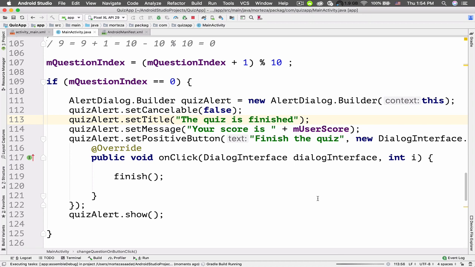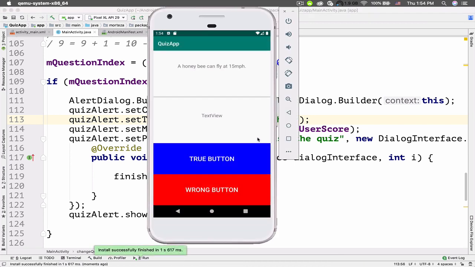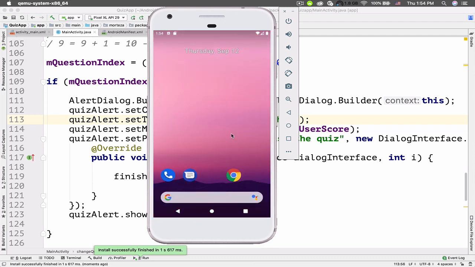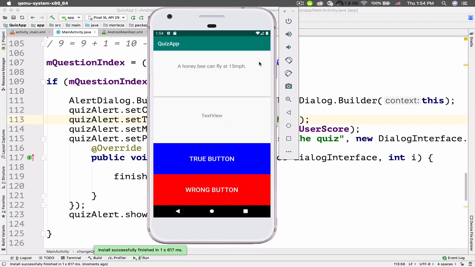So I'm gonna run the program again, and I'm gonna play with the quiz a little bit here, and I'm gonna get some scores. So now the alert is shown to me, but now if I try to tap on an empty area, you can see that the alert won't be closed and I am not allowed to interact with the application anymore. So I just need to click on this finish the quiz. So now the quiz is finished and the current activity is closed. So if I try to run the application again, I need to open it again. So now everything starts from the new.